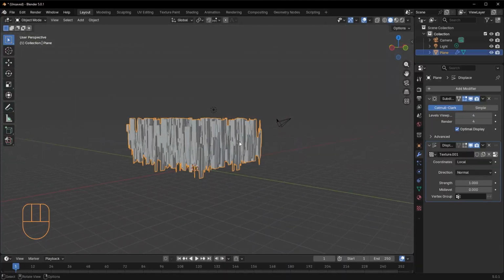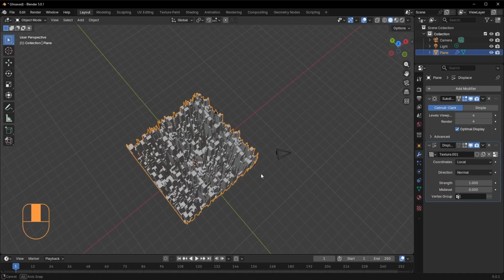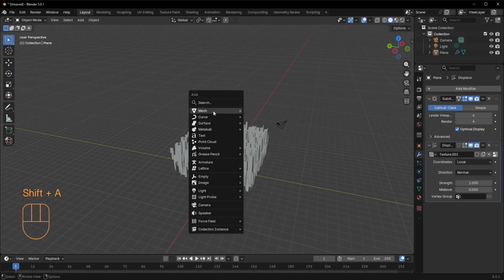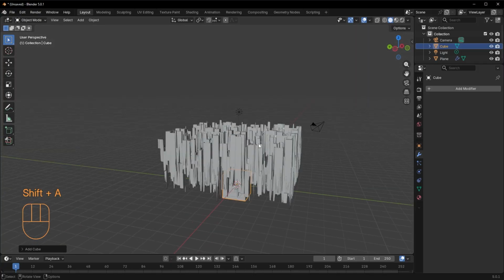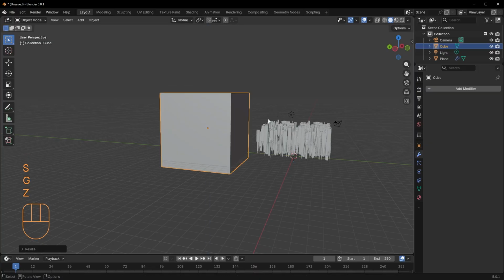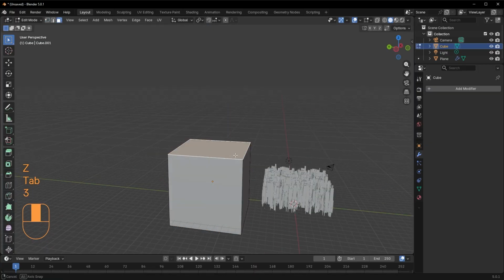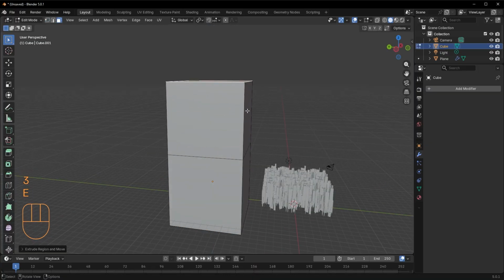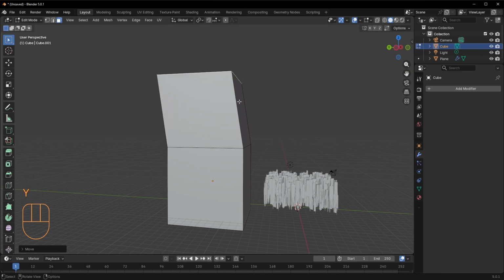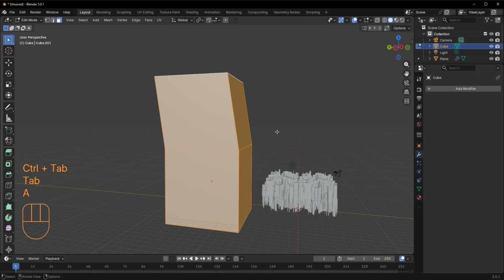But the third method is to use these same textures on a base mesh. For example, I add a cube, move it and scale it up. I go into edit mode, select the top face, extrude it upward and move it along the y-axis. I press A to select all faces, right click and subdivide.